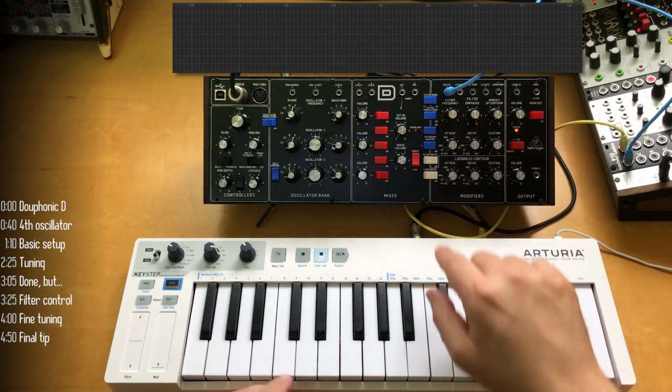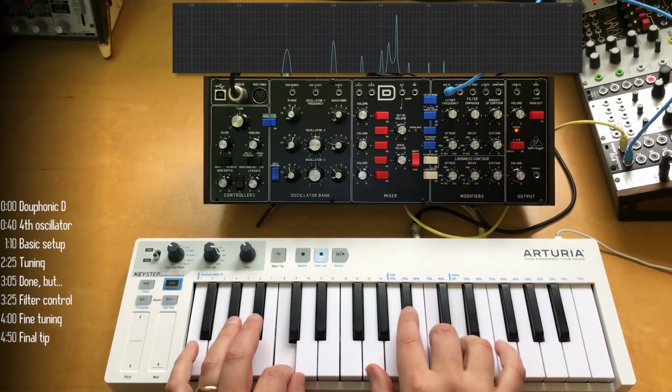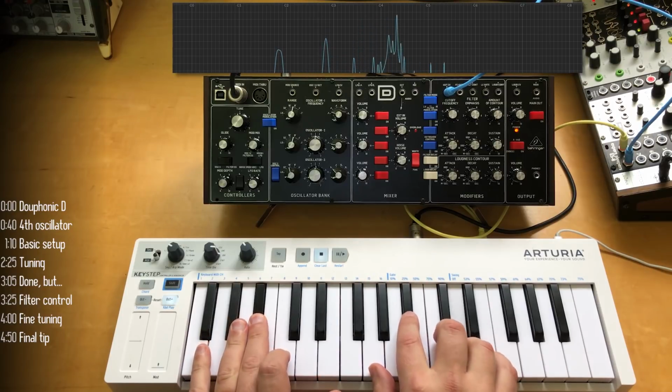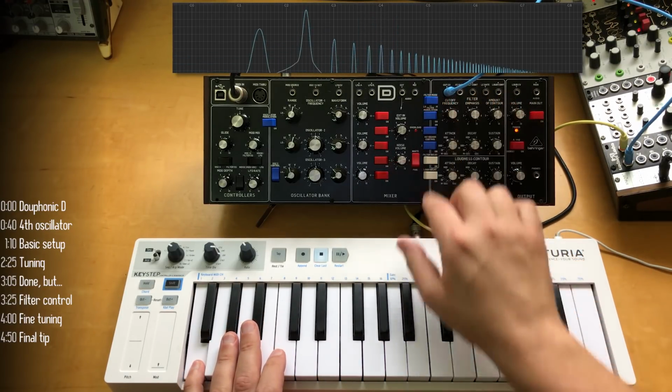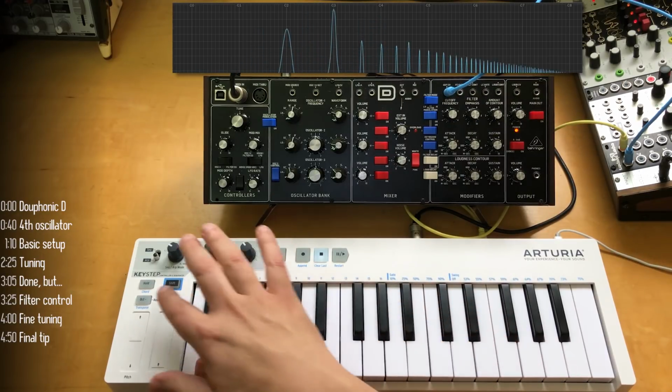Final tip, mess around with a low-pass filter to quiet out a lot of the harmonics, or the high-pass filter if you want to hear them.